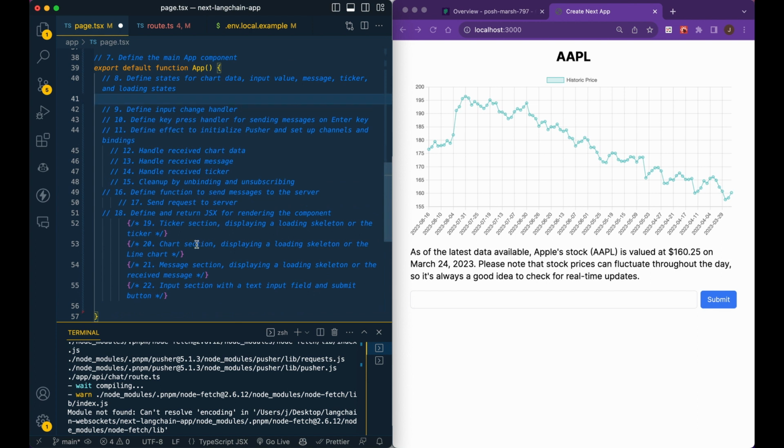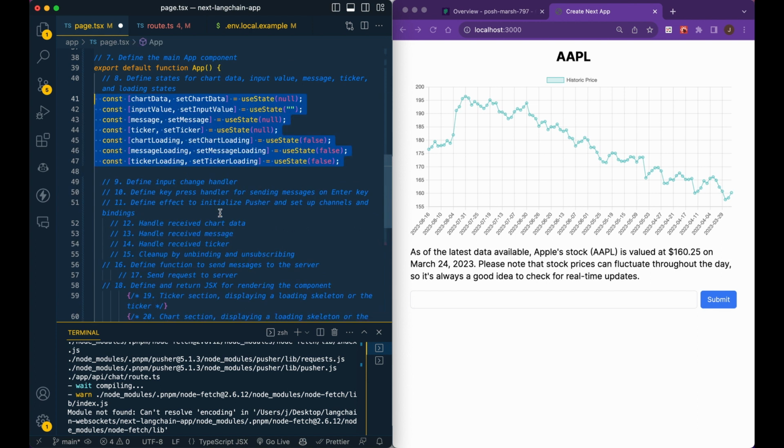So here we're going to be establishing and defining our app component. And then from here, we're just going to be declaring a number of hooks. So we have one for our chart data. We have one for our input value of our input here. We have our message. We have our ticker. And then we also have loading states for each of these three.